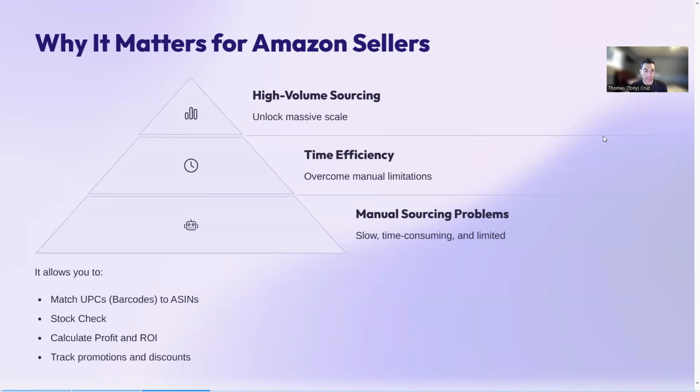In our case, we want to match UPCs. These are the data points that we're grabbing, right?